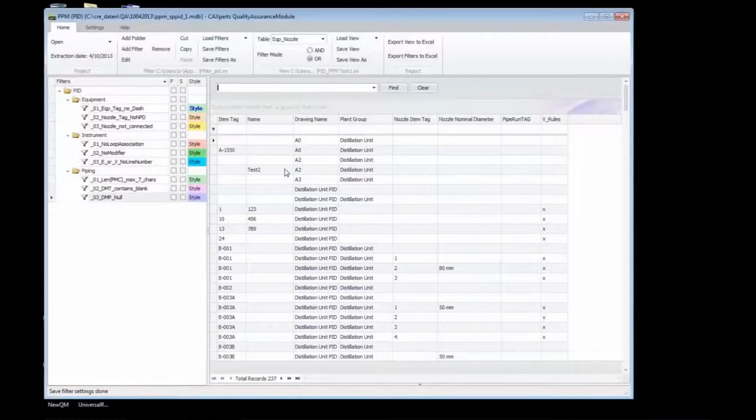Hello everybody, also from my side. The first thing that I'm going to show is the interface itself of the Quality Assurance Module.